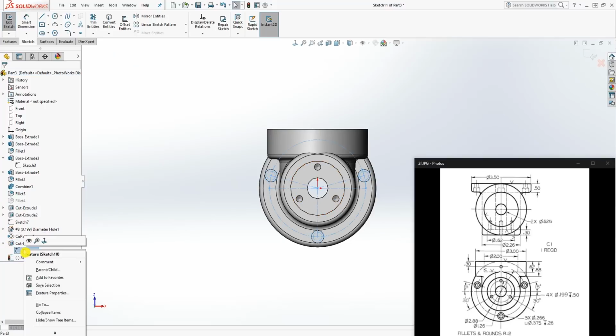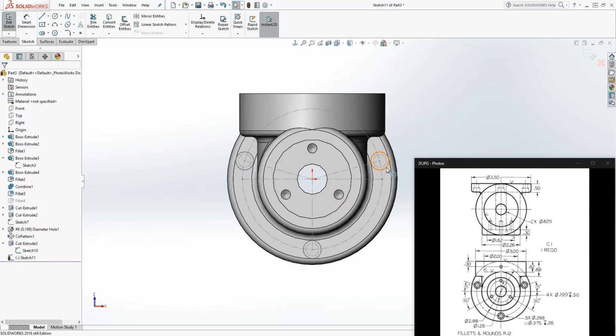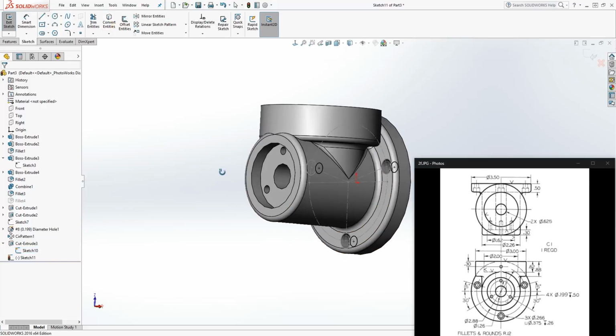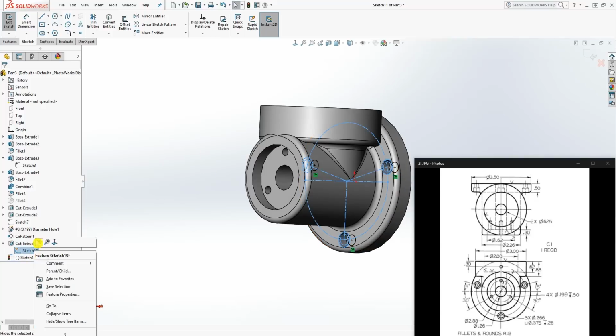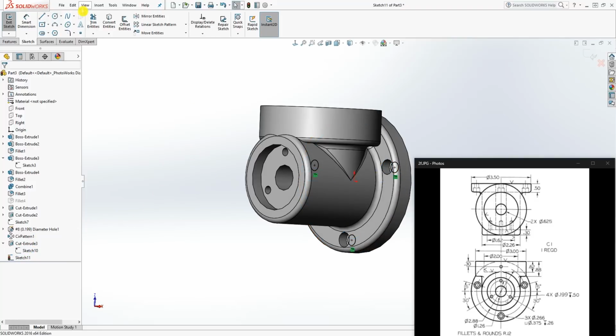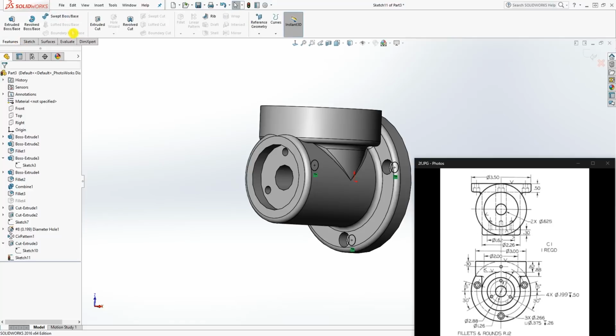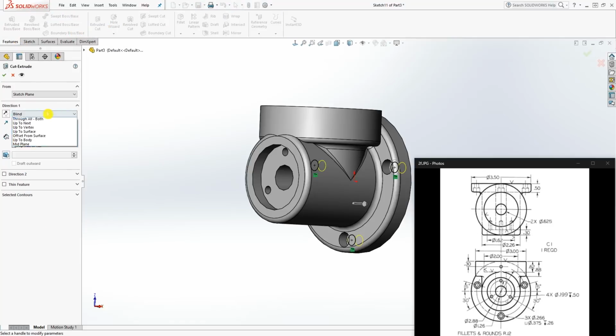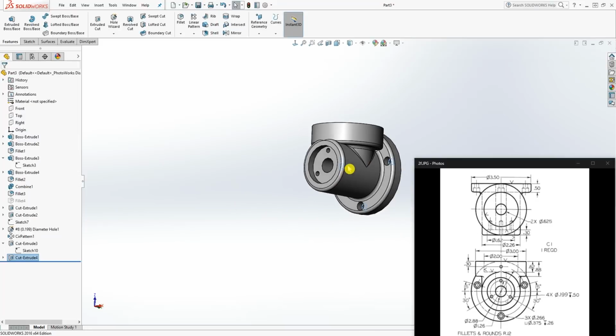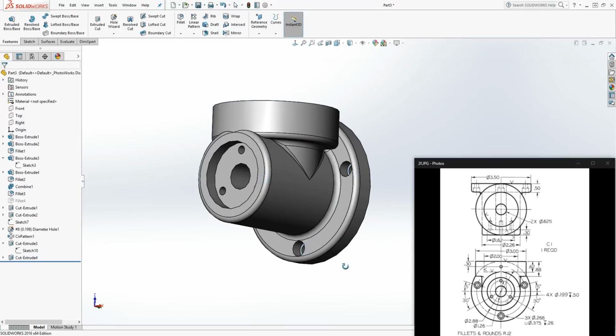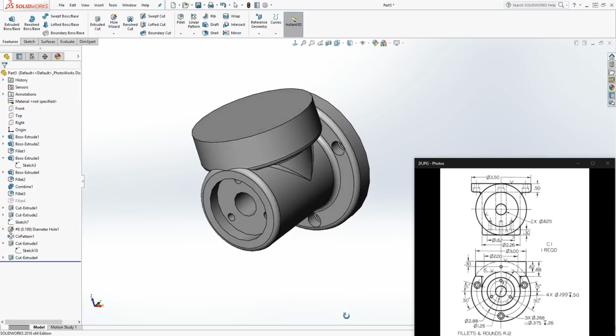You can show this sketch now, show that. And the inside sketch, hold the control key, select all three of them and convert entity. And once you're done, you can hide this sketch, you don't need it anymore. And now feature, extrude cut, through all. Good. And you have that is done. So I believe that's all.